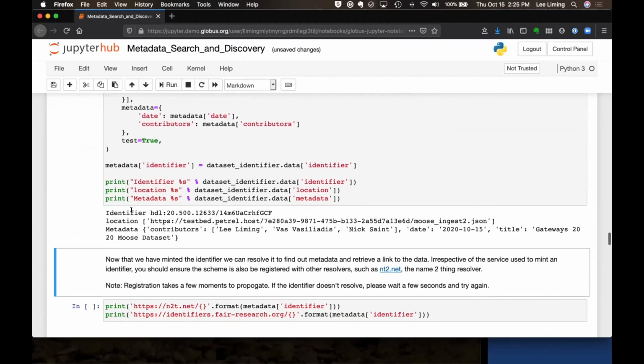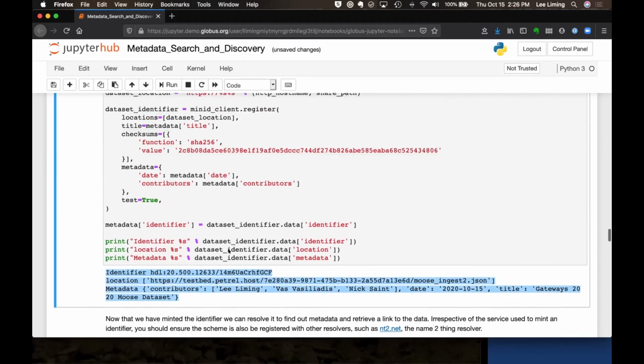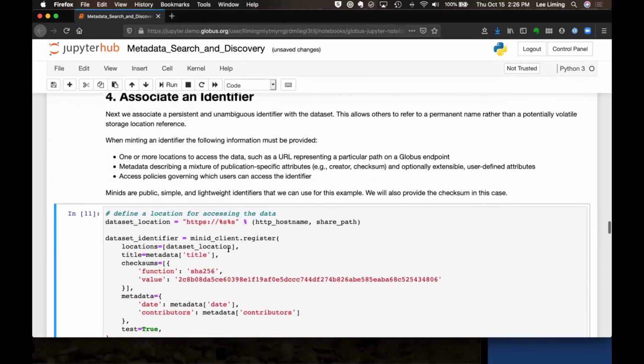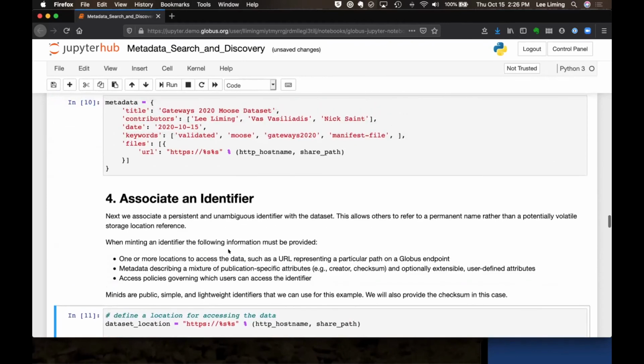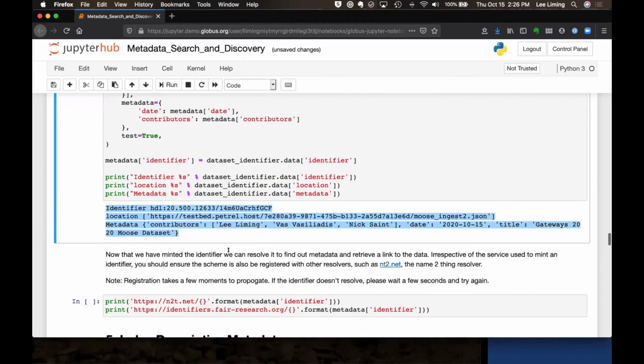Okay, we have created an identifier using the MINID API. This is the identifier, it's a handle. This is the location of the actual file, and you can see this is a Globus HTTPS link. And then here's the metadata that was associated with it, the contributors, the date, the title. I don't think the tags were included. Oh, keywords. Yeah, okay. No, I don't see the keywords there.